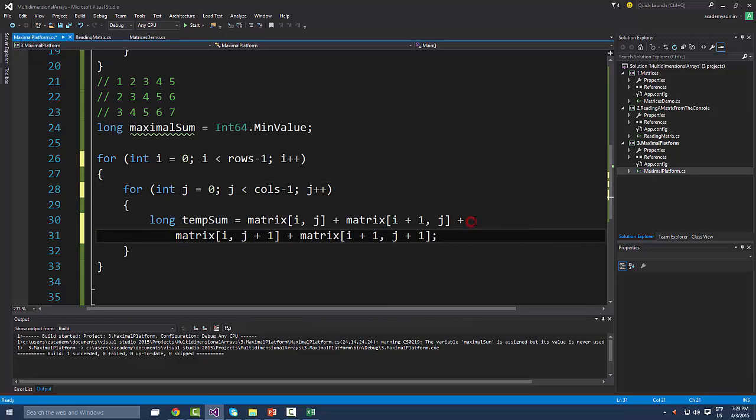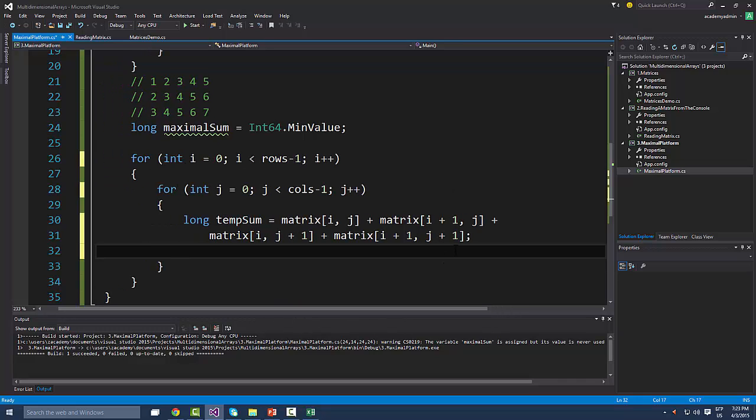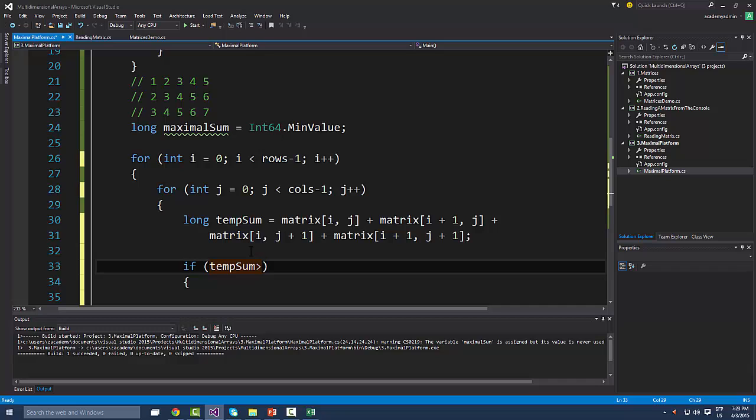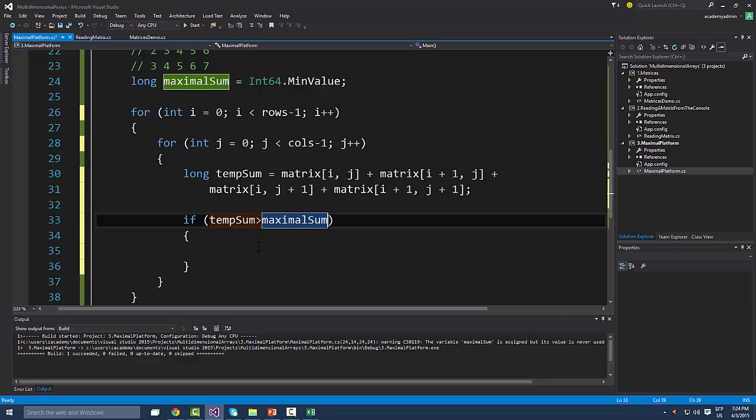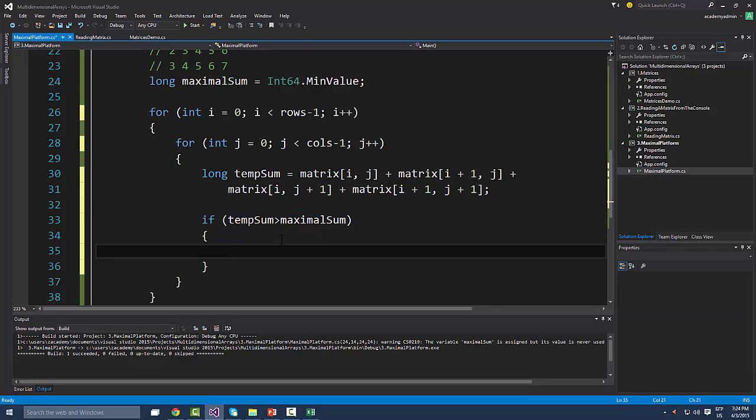So let me just do that on a new line. Okay, now I have my temp sum, and I have to check which one is bigger. Is it my maximal sum or is it my temp sum? And on the first step, clearly the temp sum is going to be bigger, but after that we don't know, and we have to be checking that at each step. So if temp sum is bigger than maximal sum, I would need to change them, right? So I would like to say maximal sum equals temp sum. Is that clear for everybody?